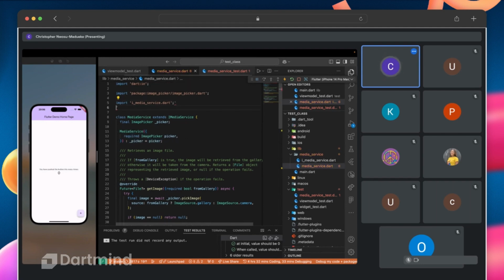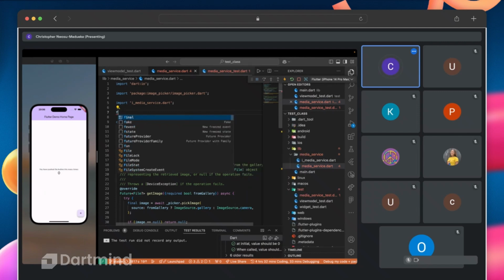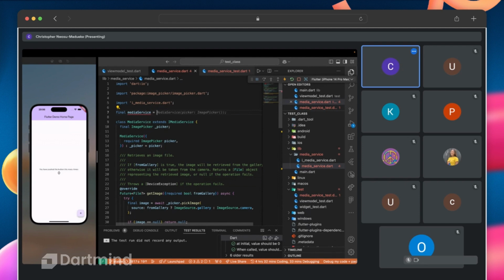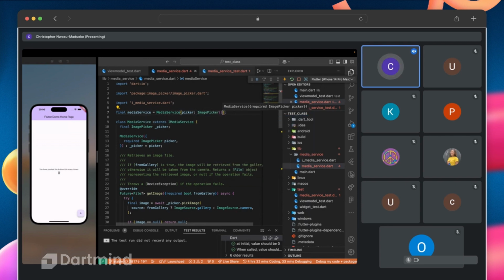What that means is when you want to create final media service, we have to do a media service and then say what this picker would be. And with this one right now, we can actually just pass in the value of our dependency, right? The object or the instance of our dependency, right? We can just pass that in directly.